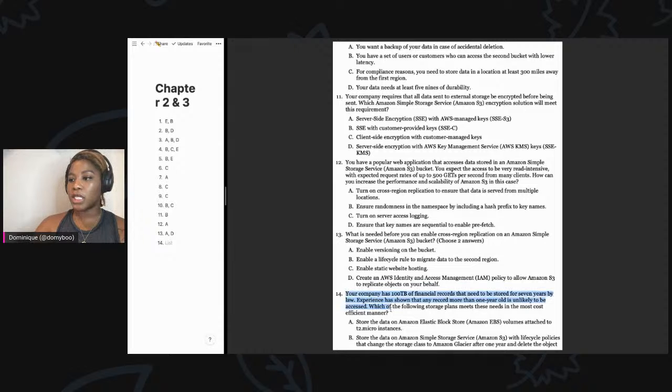All right, number 14. Your company has 100 terabytes of financial records that need to be stored for 7 years by law. Automatically, when I hear 7 years, I think of Glacier because Glacier is a long-term archiving storage system. Experience has shown that any record more than 1 year old is unlikely to be accessed. Which of the following plans meet these needs in a cost-efficient manner?